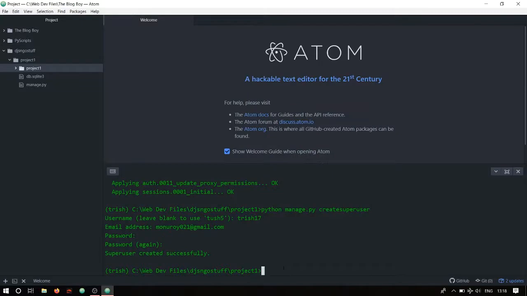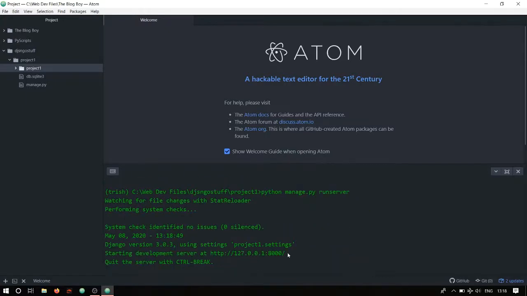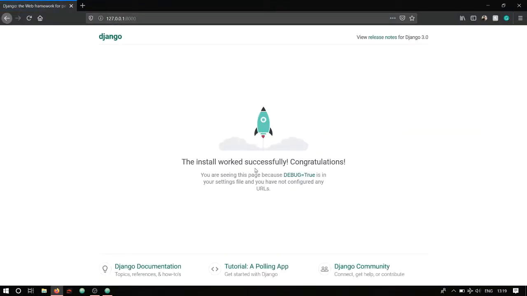So in order to test if our app has properly worked, I'm going to run my server, that is doing the same thing over again. So python manage.py runserver, hit enter, and it's going to give you this particular link which you can copy from here and paste inside any of the browsers which you want. So I'm going to paste it over here, and yes, the install works successfully. Congratulations. So this is Django's web page to show you that your website is working properly, and you can just go ahead and make changes, put your HTML inside it, and just start working on it.